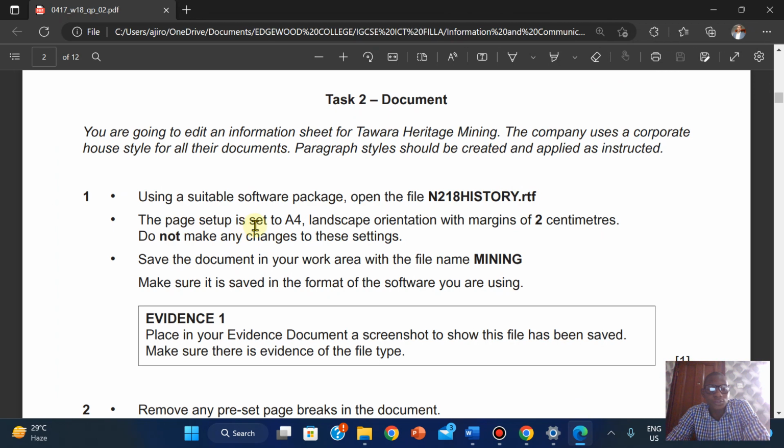The page setup is set to A4 landscape orientation with margin of 2 centimeters. Do not make any changes to these settings. Now in February, March, you had to do the setup yourself. Now they're telling you they've already set up. You don't have to make any changes to this. Save the document in your work area with the file name, my name, and make sure it is saved in the format of the software you use. So I'm going to save it as my name. Notice in February, March, they didn't give us anyone to save with. Now they're giving us something to save with.